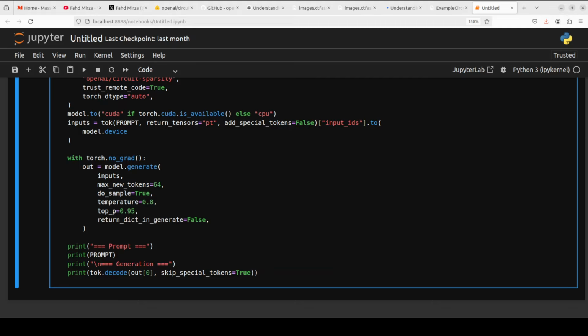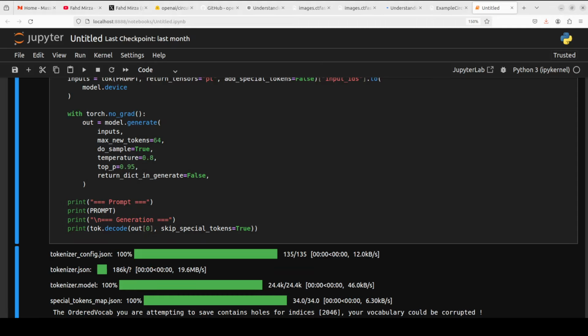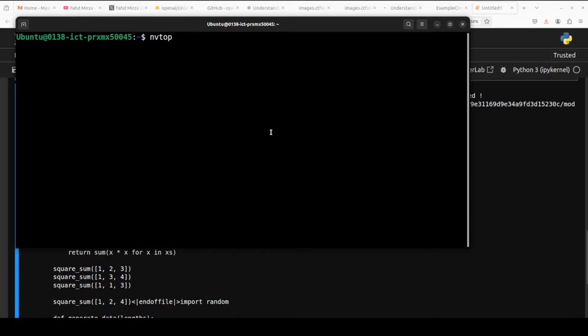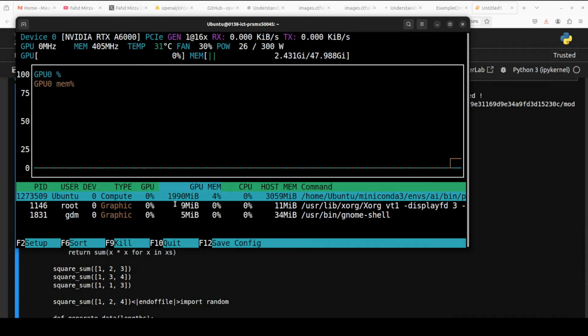So let me run this, and the model is being downloaded. And there you go, the model has given the output. Let me explain the output. So first, as you can see, we are loading the model, of course, from OpenAI's research, and they have given this CSP YOLO2 model, which is simply a 419 million parameter sparse transformer. And it is running on our GPU, but you can easily run it on CPU. It just consumes 2 GB of VRAM.